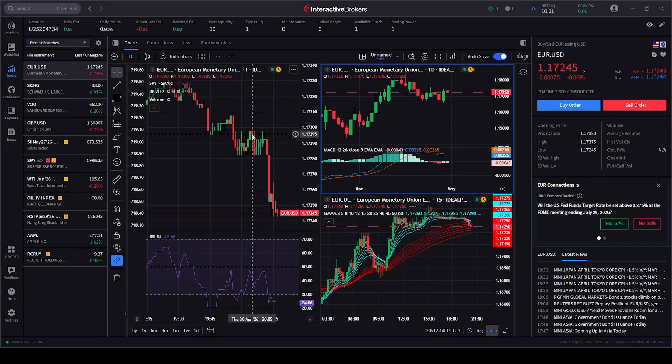Finally, when you are ready to place a trade, select the currency pair you want to trade. Enter the amount you wish to buy or sell, set your order type, and review your trade parameters. Once you are satisfied with your setup, click the Submit button to execute your order.